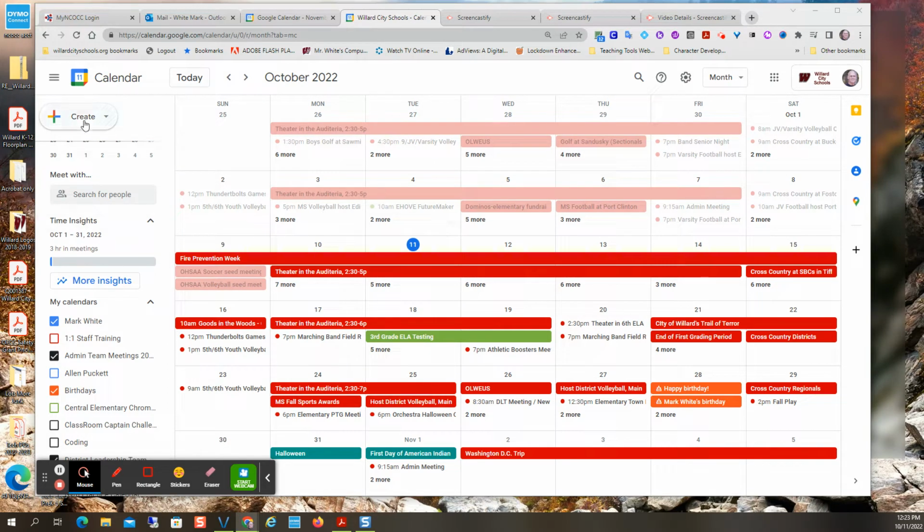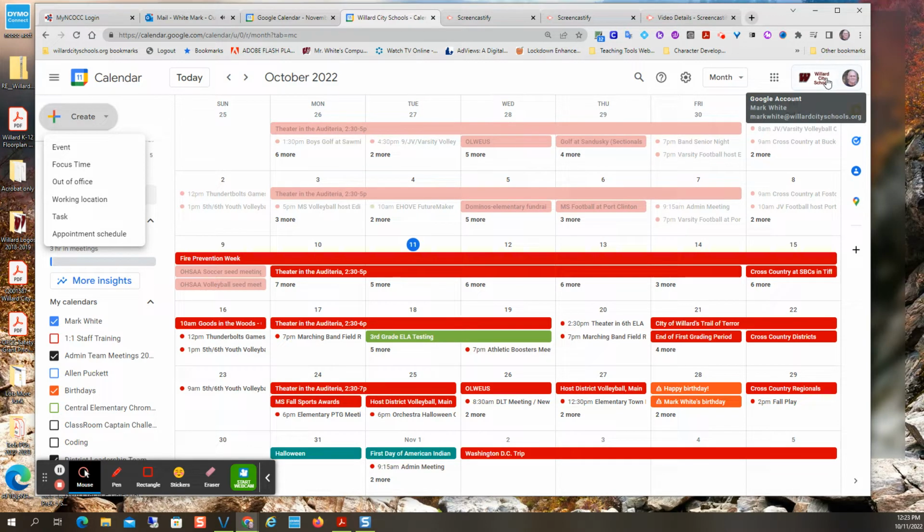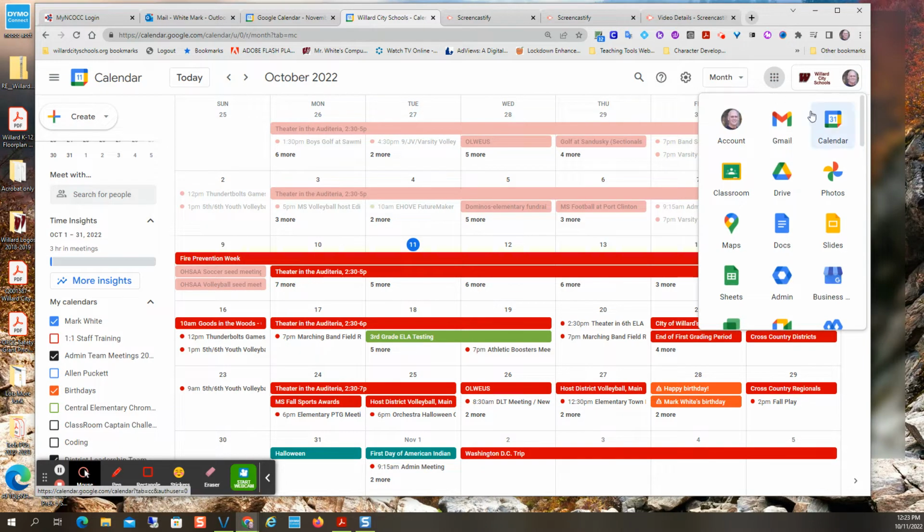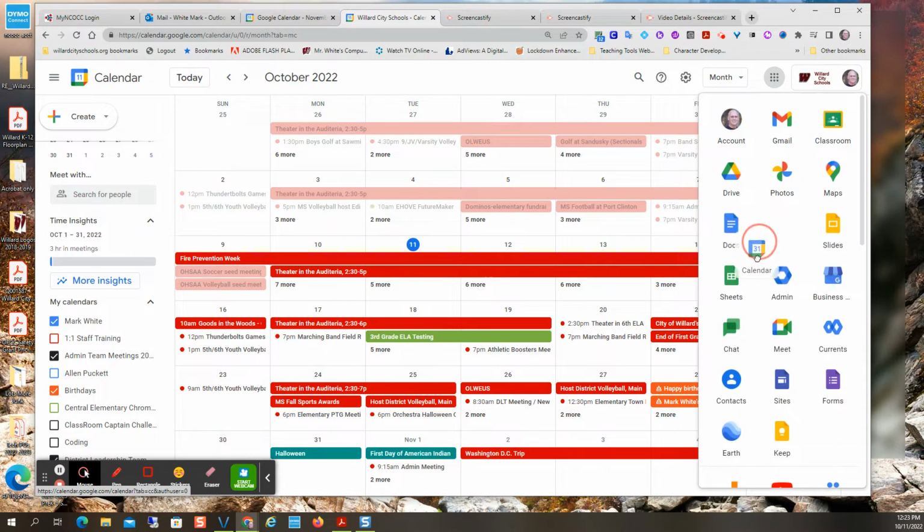This is a tutorial for using the newly updated appointment schedule built into Google Calendar. You'll start by going into your Google Calendar, and that's after logging in with your Willard City Schools Google account. And to get to that location, you'll select this little waffle grid and locate Google Calendar in a list.